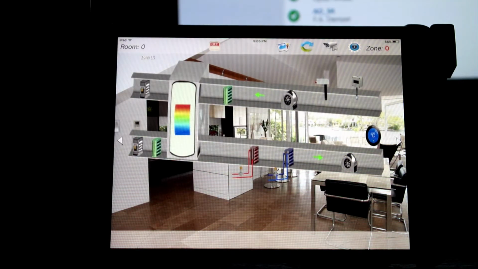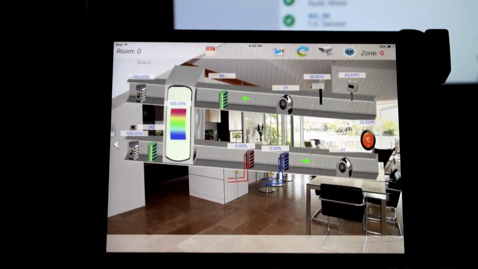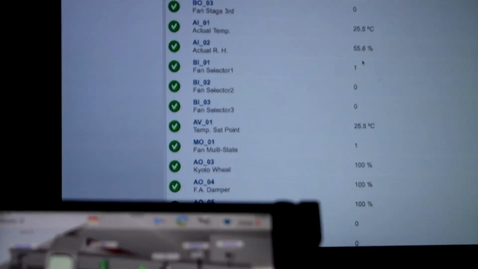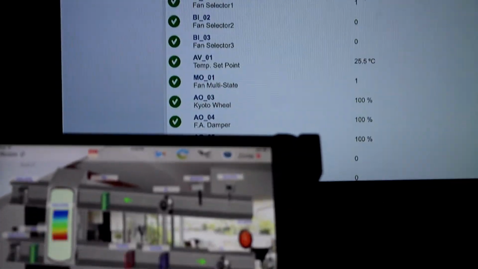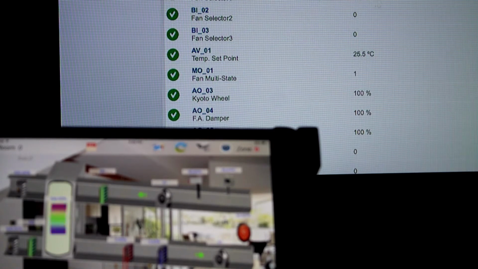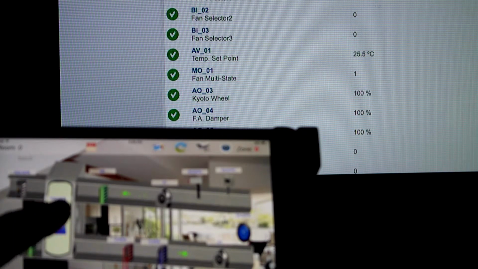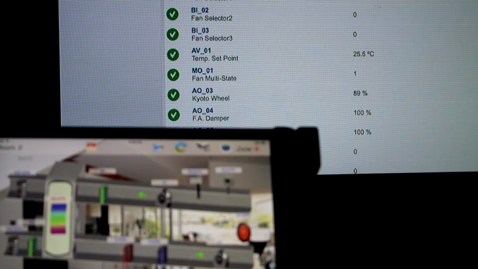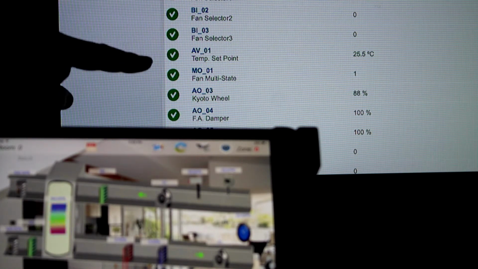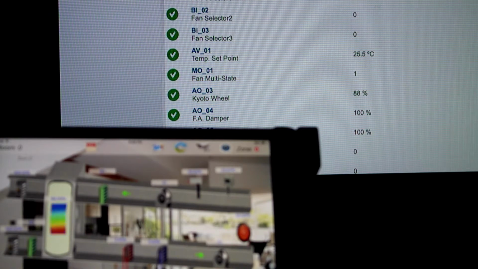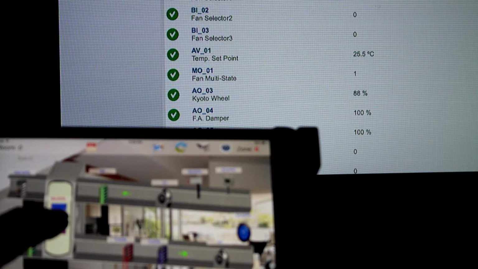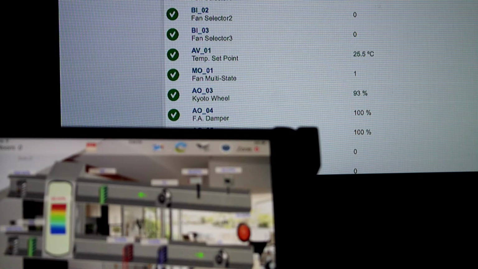Let's see if the values on the iPad are identical to the values on my screen. Yes, perfect. Let me decrease the Kyoto wheel speed a bit and see how it would reflect. Nice, isn't it? Let's increase it again. No words. Beautifully well done.